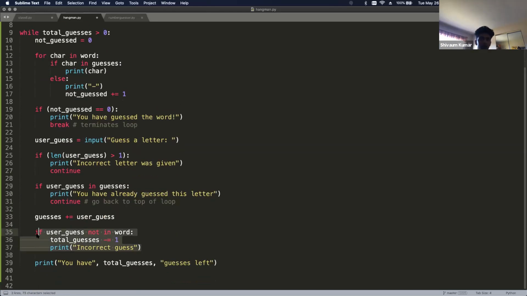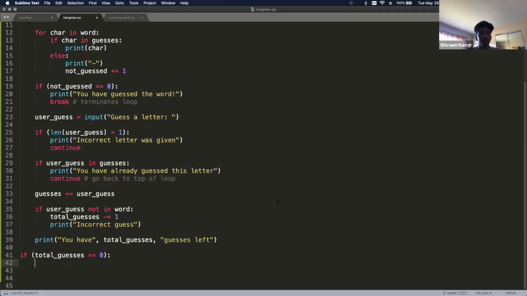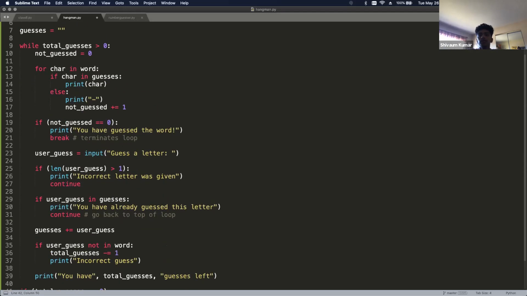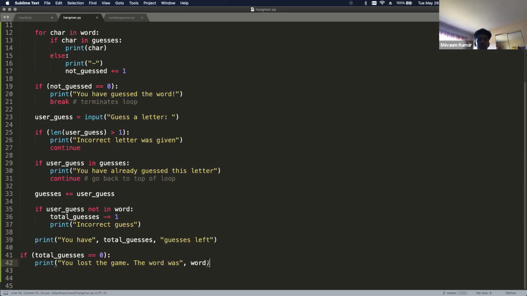And then this is our incorrect check. Again, at the end, I want to say if my total guesses is equal to 0, that basically means the user ran out of the number of turns that they have. I want to print, you lost the game. The word was, what is it, word? Yeah. So this is our last check at the end. If the user runs out of guesses, then we tell them that they lost the game.